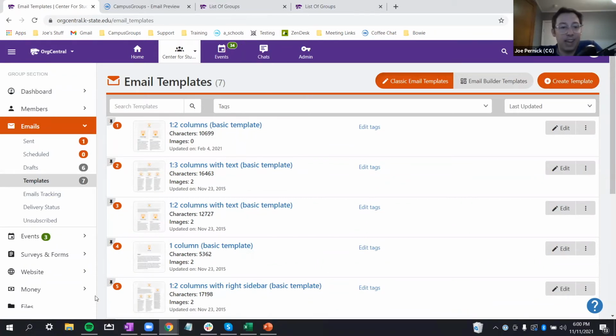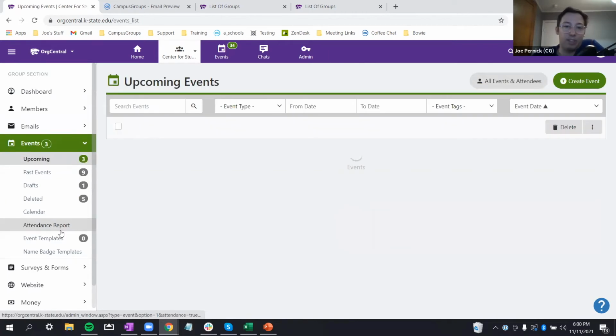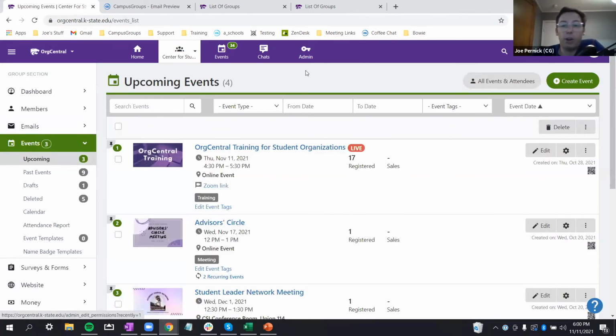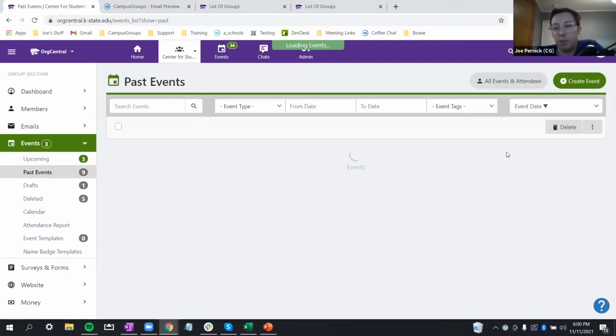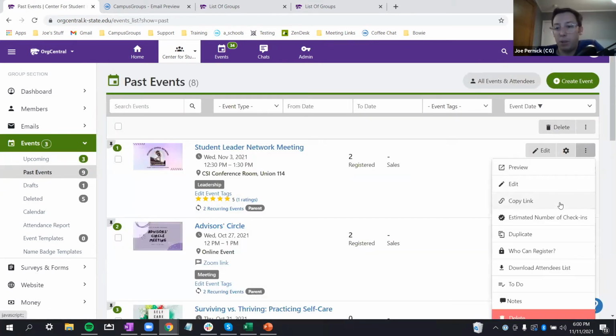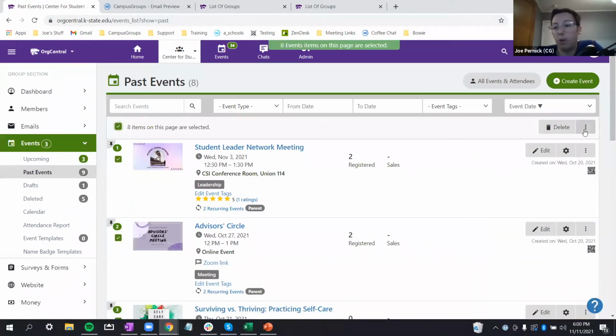All right. Next, we're going to go and take a look at events. So when you are creating an event, you go into your events here. You just click create events. For every event that you've had, you can also pull some reporting on it. You can just go to past events. And then from here, you can pull some attendance tracking information, as well as you can do a download report for all of your events.